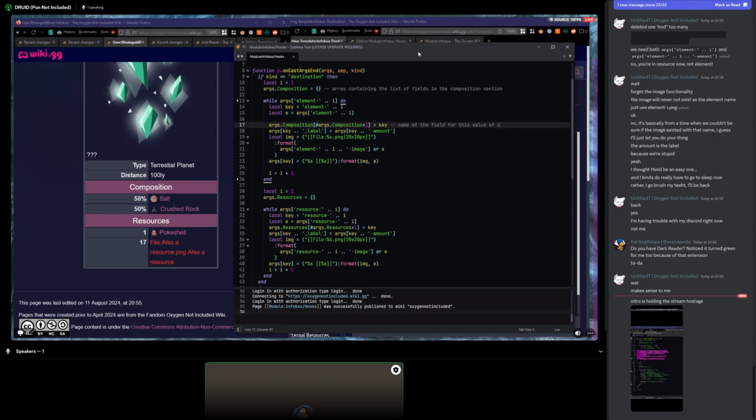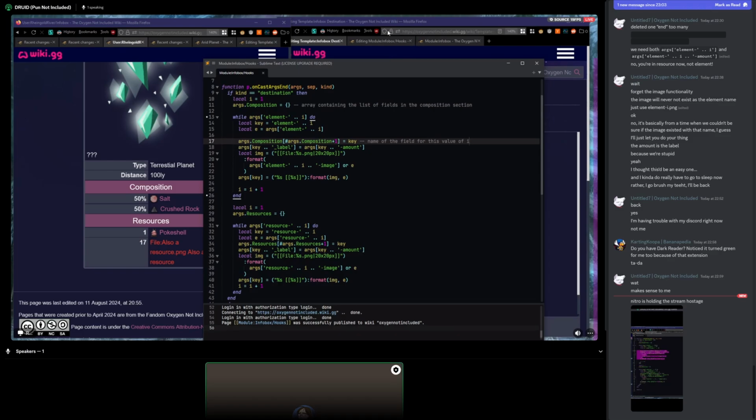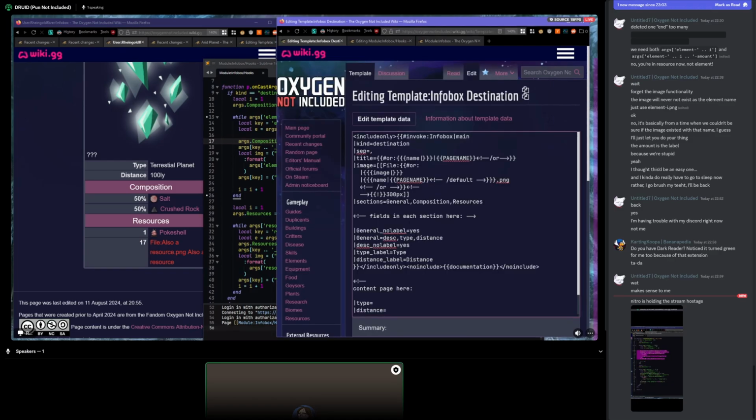Okay, remember when we made the section for general words? Remember when we made these general sections here, and we said that here are the labels for type and distance. Okay, so we could have done something like this. We could have said gen field 1, gen field 2, gen field 3, and then gen field 1 no label is yes, and then gen field 2 label equals type, and then gen field 3 label equals distance.